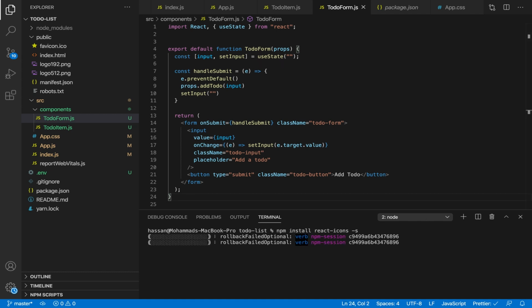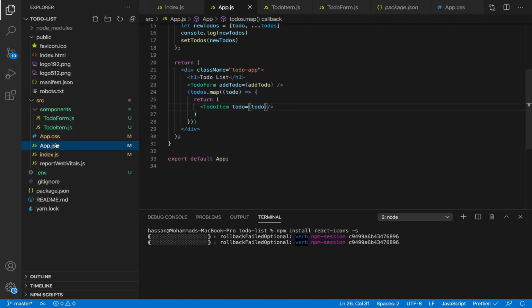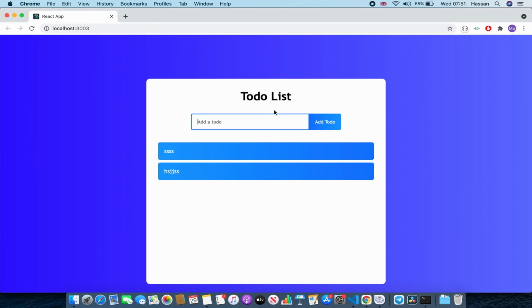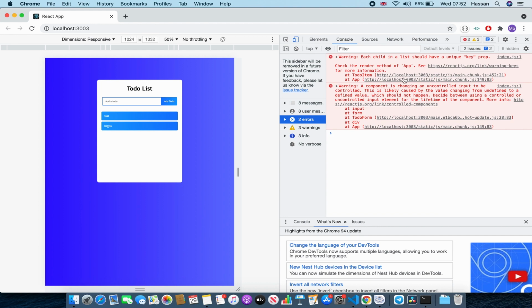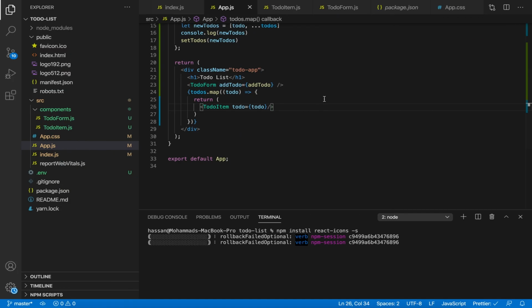Okay, so while React Icons is installing, I just want to show you something. If I go to App.js and ToDoItem, for each to-do I'm giving it a ToDoItem component that we just created. If I open the console, as you can see, we are getting some errors over here. Each child in the list should have a unique key prop. To fix that, we just need to give this a key, and that key is going to be based on the to-do ID.